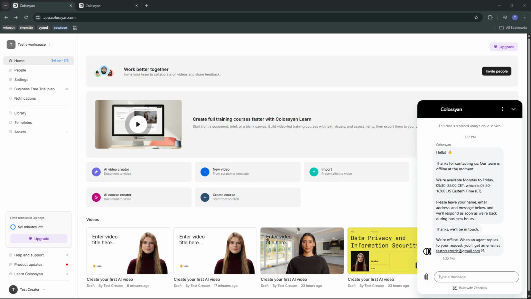First, log into Colossyan. Open your browser, head to the Colossyan website, and sign into your account. Logging in is important because your free trial minutes are tied to your profile, and you'll only see accurate usage information once you're in your own dashboard. After a moment, you'll land on the main workspace. If you were already signed in, you'll go straight there automatically.